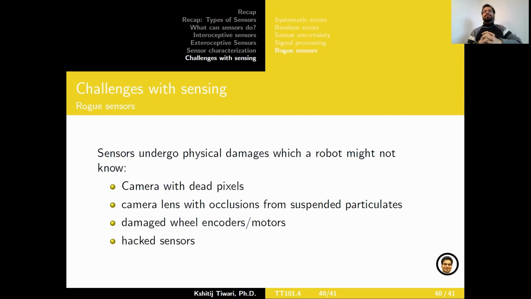I've also discussed things along these lines in my book, where by rogue sensors, analogous to a rogue robot agent, I mean that the sensor has undergone some physical damage, but a robot, of course, does not have an understanding of what went wrong. So imagine the robot is trying to monitor a certain area, and it is given a hard-coded trajectory to go around in a square and keep going around in a square.